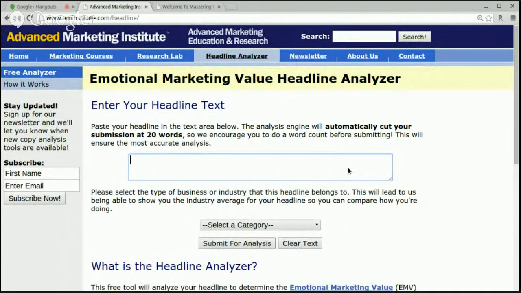Okay, so for those of you at home, as you can see, the website link is www.aminstitute.com/headline. And this is a free website that you can go to. Every once in a while, if you've been typing in a bunch of different headlines, it will ask you if you want to subscribe to the newsletter. You can if you want to. Otherwise, you can also just wait a little bit and then come back in again and try again.